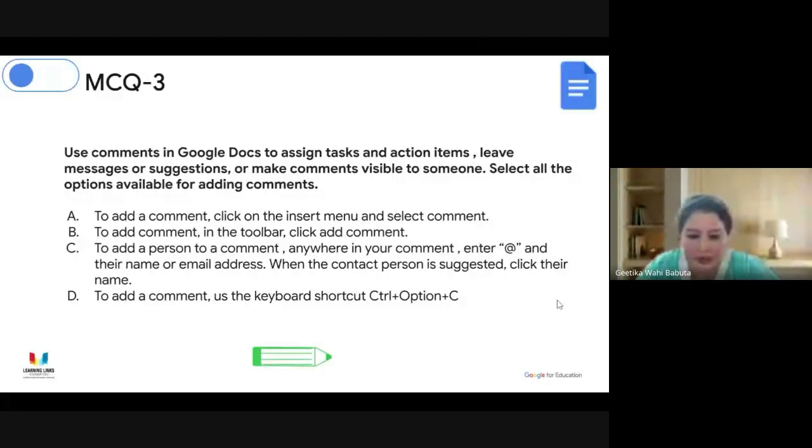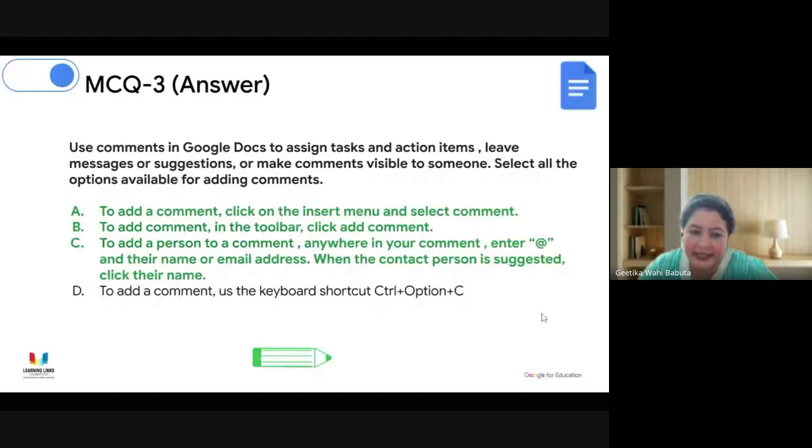Let's check the answer for this. So the answer is ABC. Why is D not the option? Because to add a comment, you have to use a shortcut that is Control plus Option plus C. So this was out of context, and all the others were related to that. That's why D has not been selected as the option.